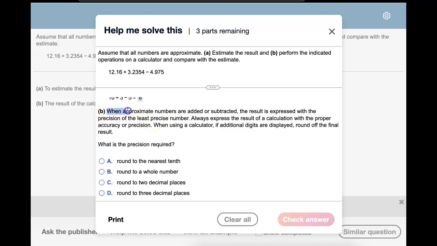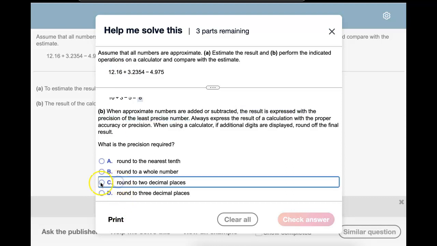And it says specifically when approximate numbers are added or subtracted, the result is expressed with the precision of the least precise number. So precision is a matter of place value. In this particular number, we see 2 decimal places, or 2 values behind the decimal point. In this next number, we see 4, and the last number we see 3. So the least precise would have 2 decimal places. So rounding to 2 decimal places is the precision that's going to be required for part B.